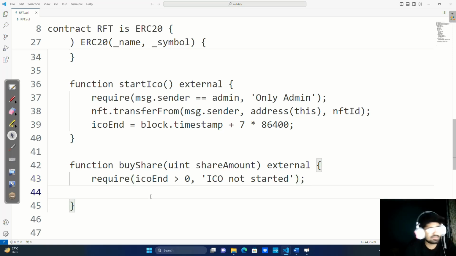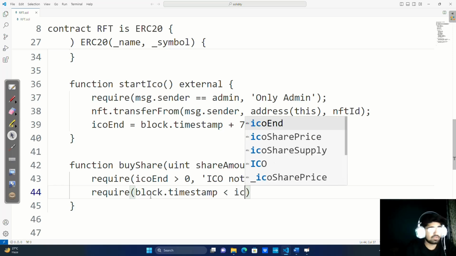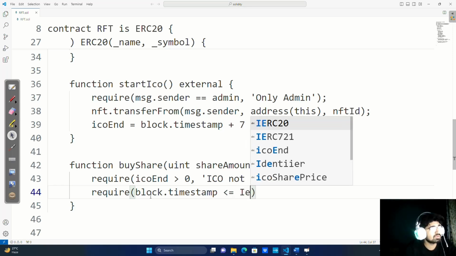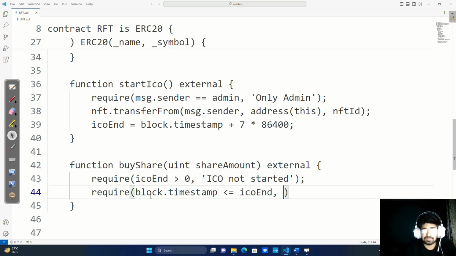Okay, so this is the first statement, the require statements, because before I can buy a share, I want to ensure that the ICO has already started, so we need to first check whether it has started or not. The second thing is that I need to check if the ICO is finished or not. So require, sorry, I need to check the block dot timestamp. I want it to be less than or equal to ICO end. If that's not the case, I would simply provide "ICO finished".